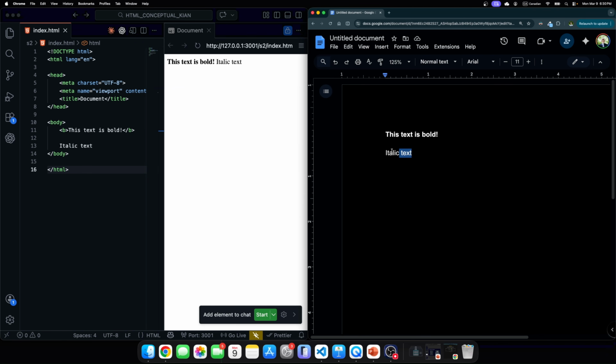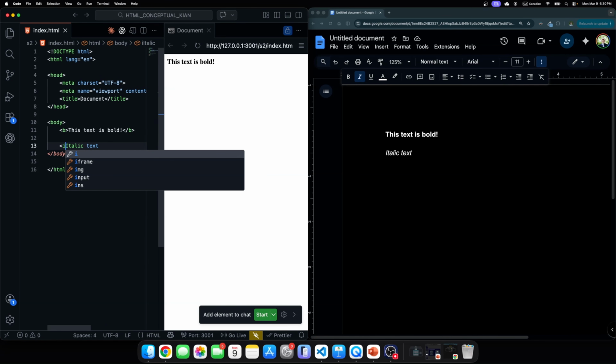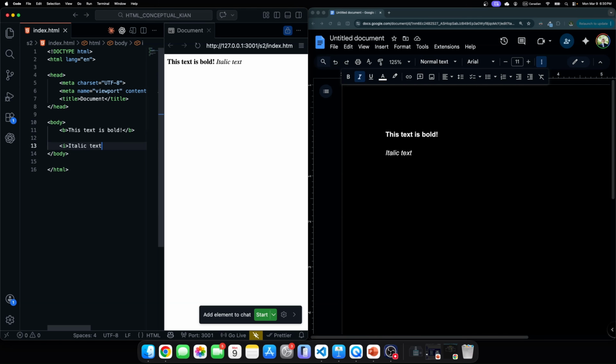Here in Google Docs, if I want to make this text look italic, I need to find the button, which is this one, and by pressing it, the text is now italic. Here, on the HTML side of things, if I want to turn this text to italic, let's take a look to see if the I tag is a thing. And surprise, that's exactly the tag that we need.